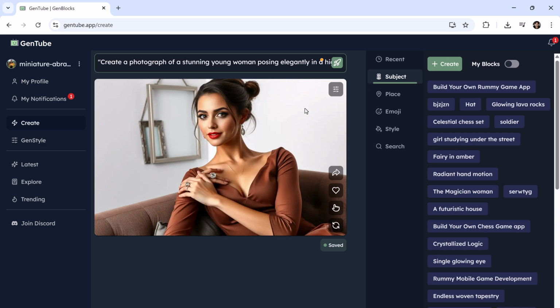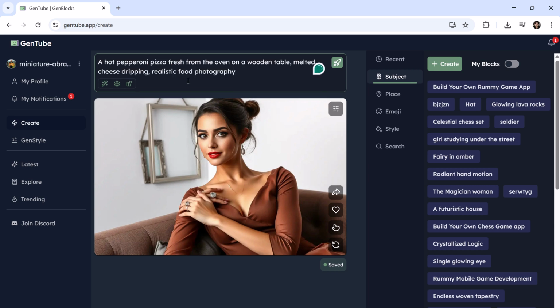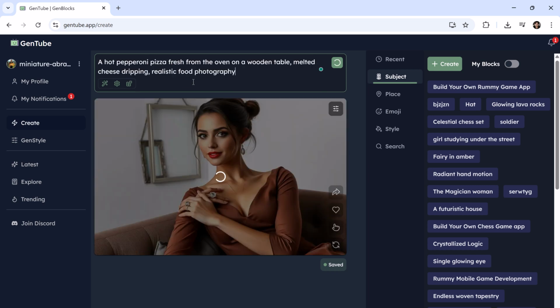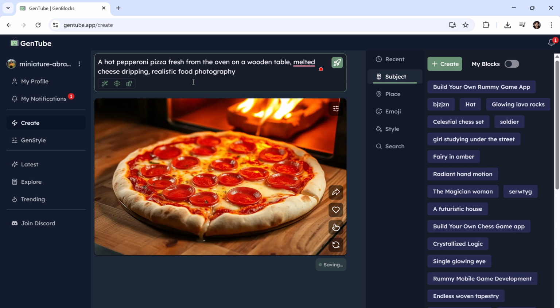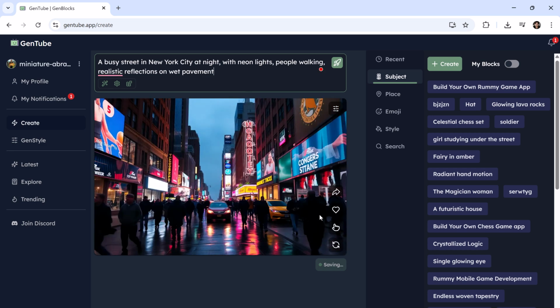Let's try some fun prompts now. Hot pepperoni pizza fresh from the oven, on a wooden table, melted cheese, realistic food photography. Look at this delicious image. You can almost smell it. Now, a busy New York street at night with neon lights and people walking. And here is the result. Absolutely stunning, full of life and detail.